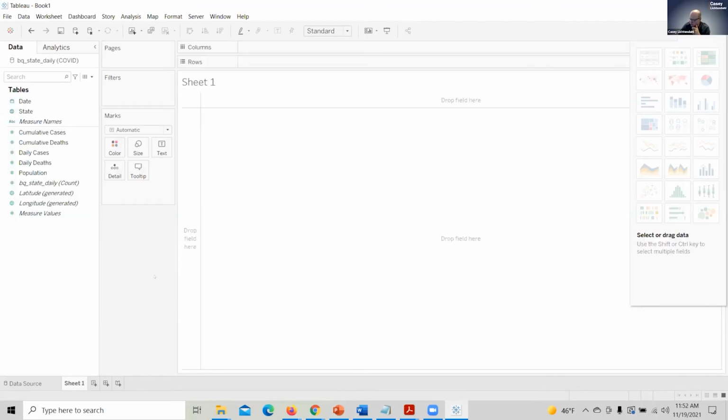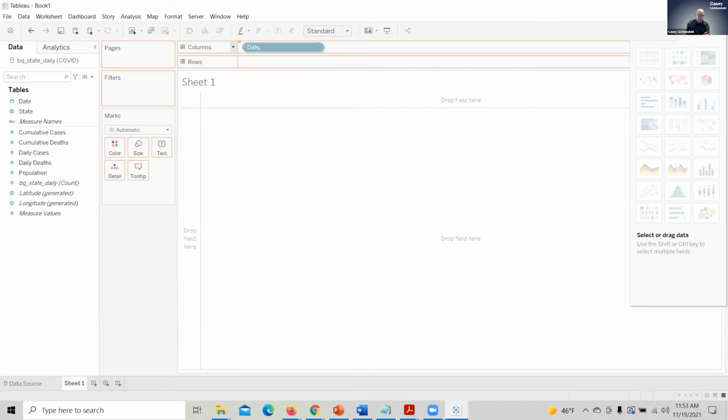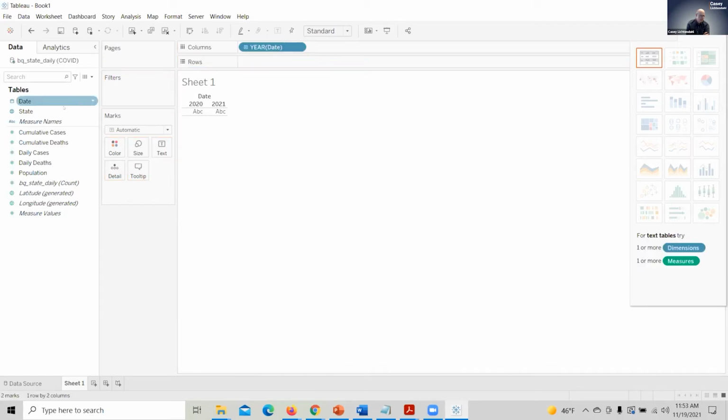We're going to build out the visualization that looks at deaths over time. So what we're going to do is pull date into the columns shelf. Underneath the word tables on the left, you've got all of the fields in your table. So you've got date, state on top, and then you've got the other quantitative or continuous variables below the line there. We'll be pulling those things into the columns and rows shelves to create these visualizations. So let's pull date into the columns, which is essentially the x-axis. And then we're going to pull daily deaths into the rows, which is essentially the y-axis.